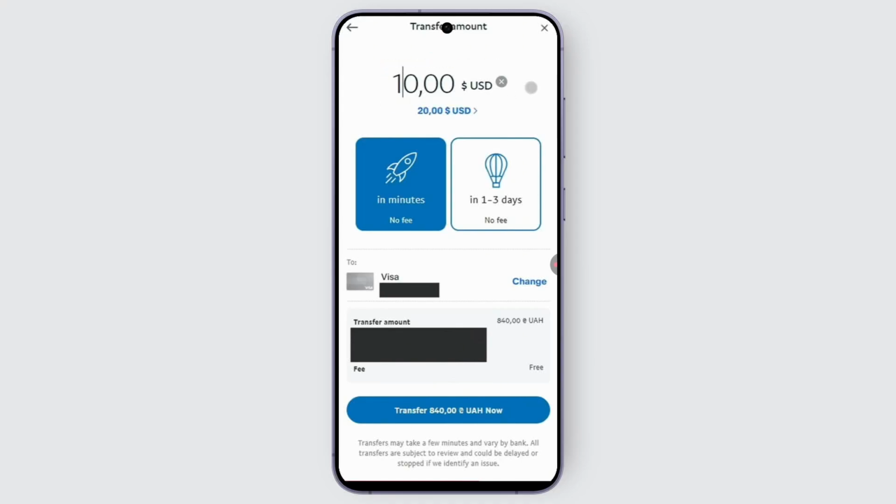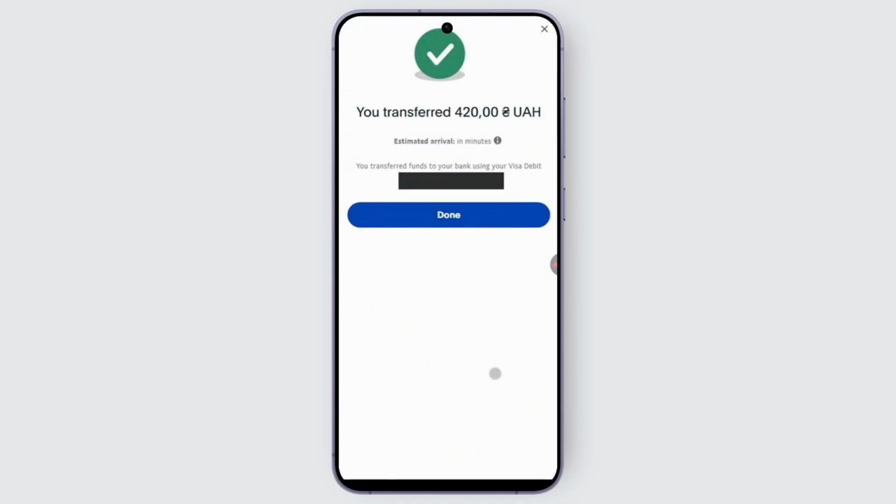You can select the option of your transfer speed, instant transfer or the standard transfer. And once you do so, you can tap on transfer. And once you complete it, you should be able to complete the transfer to your linked bank account or your debit card. And that is it.